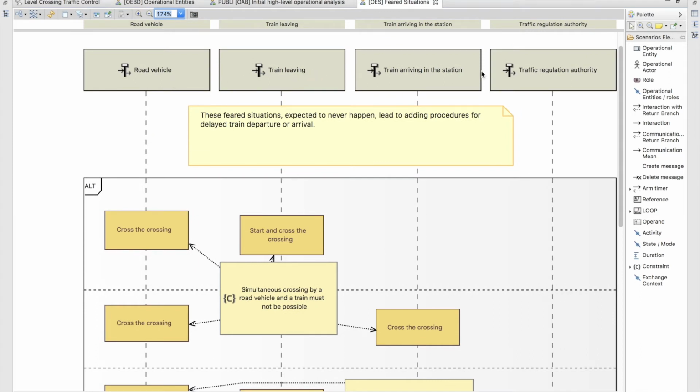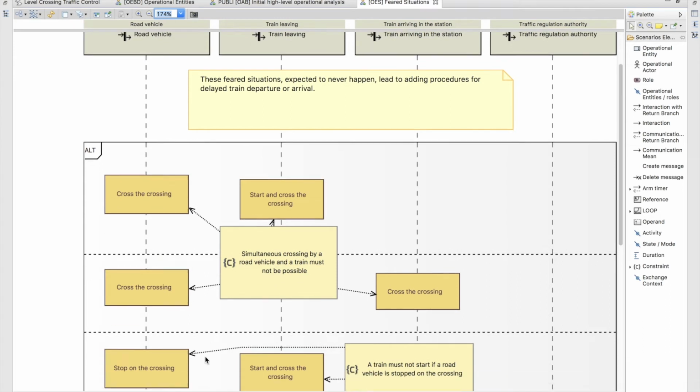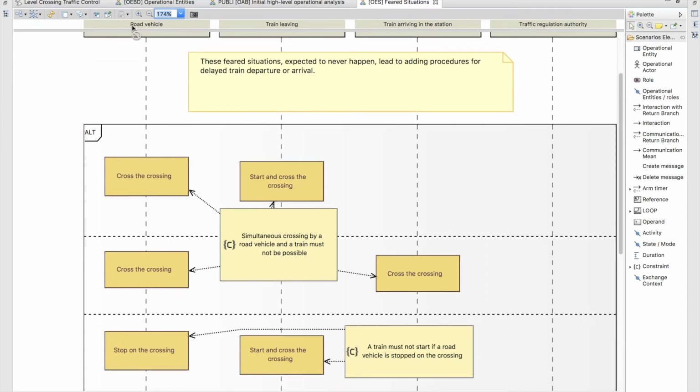We have chosen to represent them in a scenario, so a diagram which is time-related with a time which is a vertical axis, and we have different contributors, the different entities that we have seen here. We have the trains leaving or arriving in the station, the road vehicles, and the regulation authority that has to deal with that. For example, we want those different situations to be avoided, such as the one where a road vehicle would cross the crossing simultaneously as a train is leaving or a train is arriving in the station.